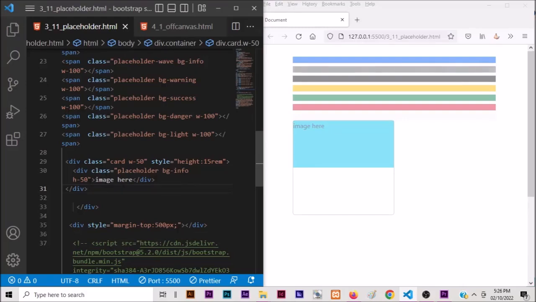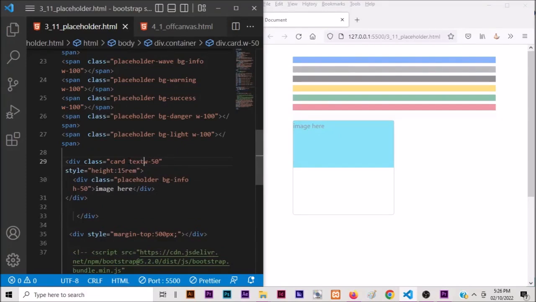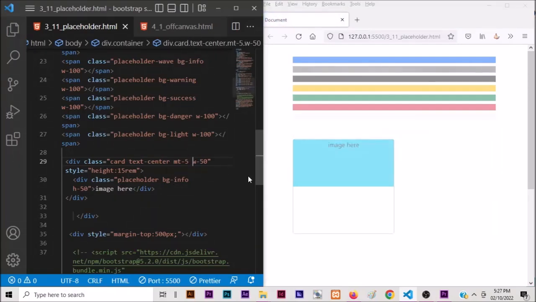So if you want to centralize it, you can add your class of text-center. So the text will be center. Good. Our image should be here. So you can say margin-top, like mt-5.